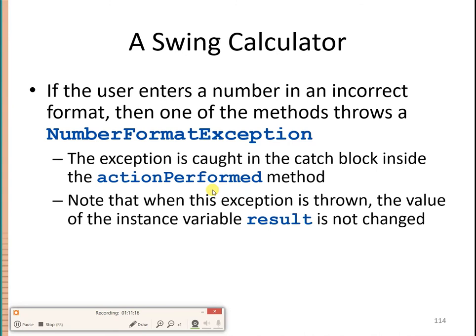If the user enters a number in an incorrect format, then one of the methods throws a NumberFormatException, because in this program the user has to enter a number, and as I told you, when we retrieve the value from the text field we have to convert it back to a number if we want to perform some mathematical operation. So in some situations, if rather than typing a number the user types a string or maybe a name, then a NumberFormatException can be thrown. So we might have to handle this, and we may have to provide the user some opportunity to correct the input.